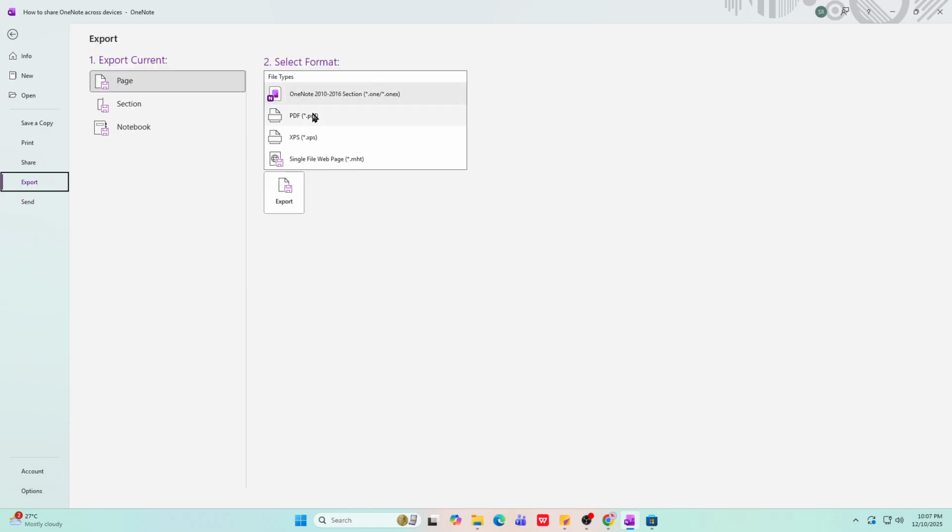Click Export, choose a save location you'll remember, and give the file a clear name. Large notebooks may take a moment to process, so don't worry if it takes a bit.